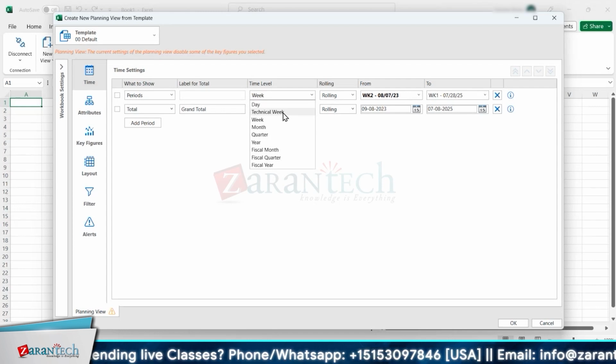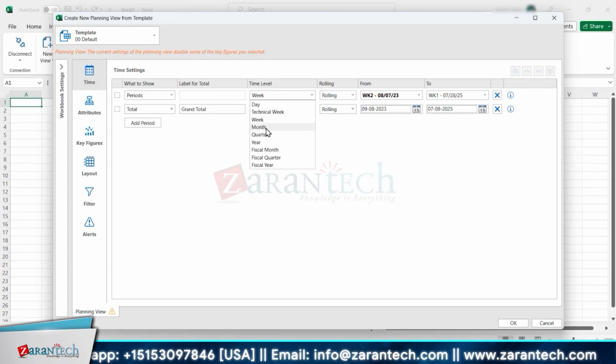It's based on your internal parameter setting by the service provider or by the IT experts when they install this SAP IBP in your company. Then you have normal week. Then you have month, quarter, year, fiscal month, fiscal quarter, and fiscal year. These are the various options that are available. I think mostly it covers all the options related to the setting called period.